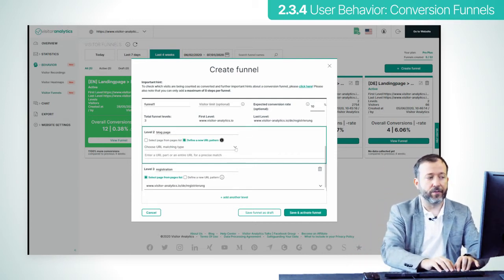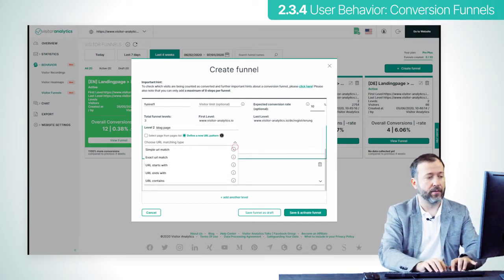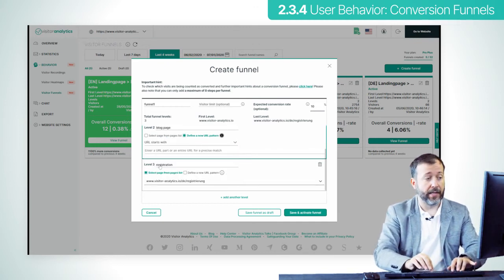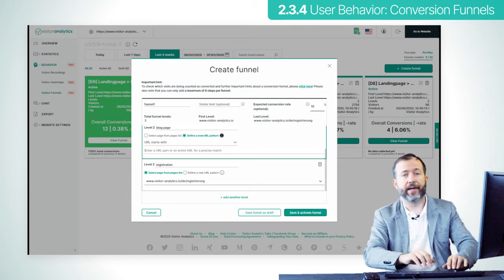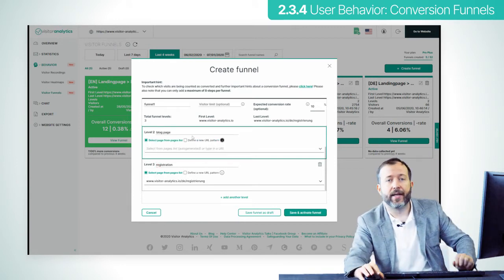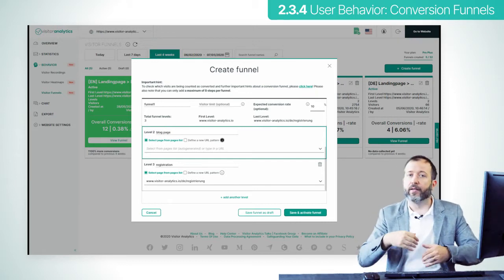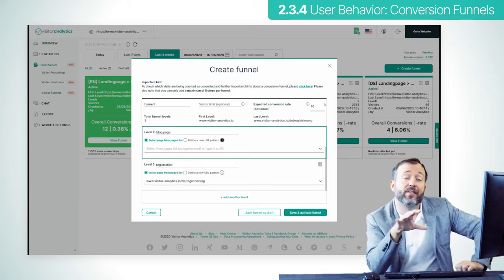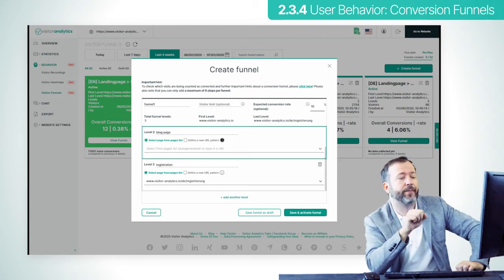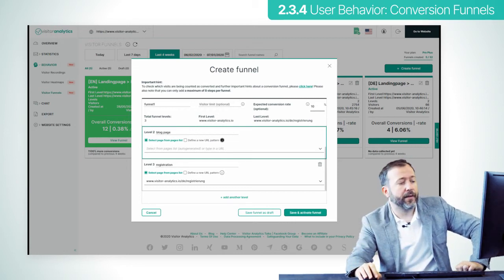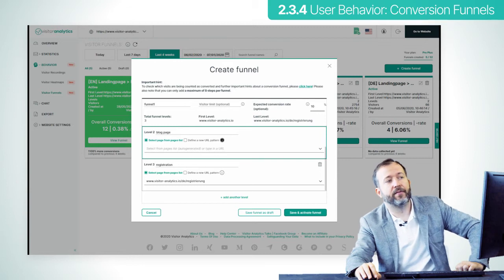I can choose to write here visitoranalytics/products, click enter, and that's that. Now you have one step of the funnel that actually registers sessions on several pages, not just one. Once you're done, you can just click on Save and Activate Funnel.